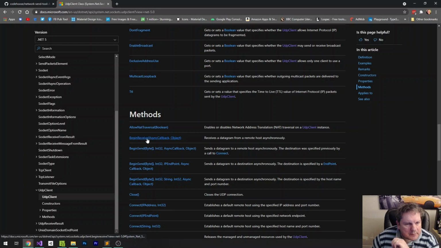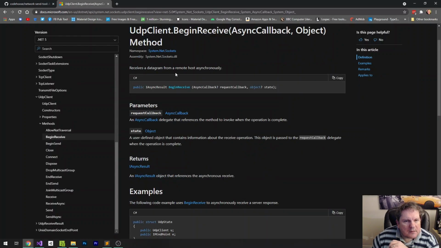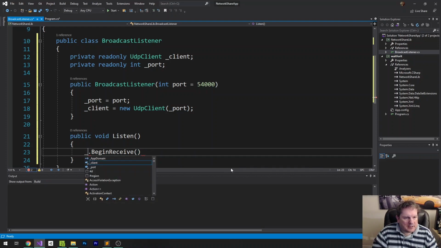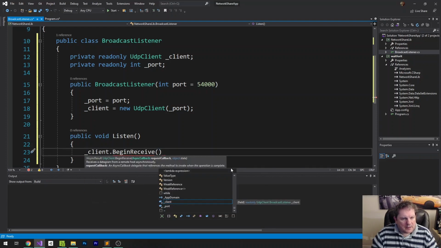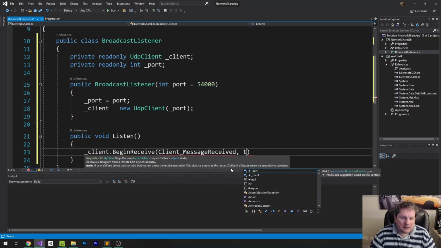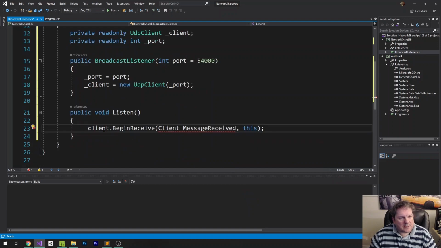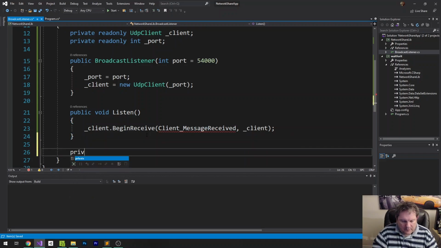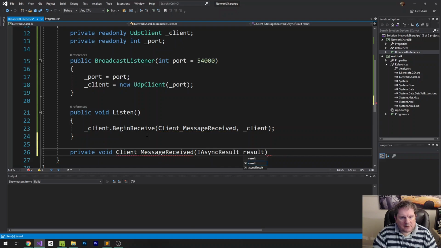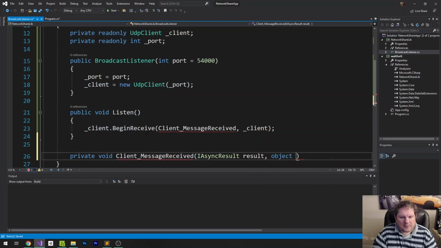Begin read. Where's begin read? Begin receive. Okay, so I think you can do begin receive straight away. So that's going to be client.BeginReceive, and then the callback, which is going to be client message received, and then the object state, which is going to be this. Actually, let's make it a client, and then we're going to have private void client received with an async result, object client.